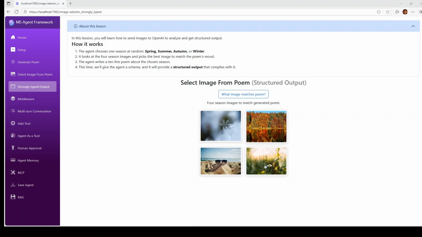Hey everyone, welcome back. In this section, we are going to explore how we can get back structured output from our agent. This is a continuation of the last tutorial we had. If you missed it, please go back and watch the previous section from our playlist. It will give you some idea of what we're doing, but I'll go over briefly how it works.